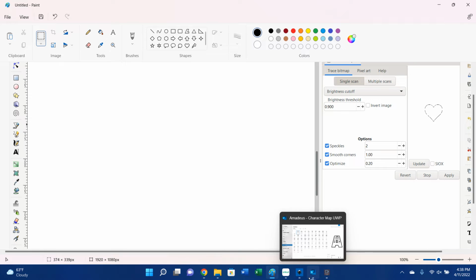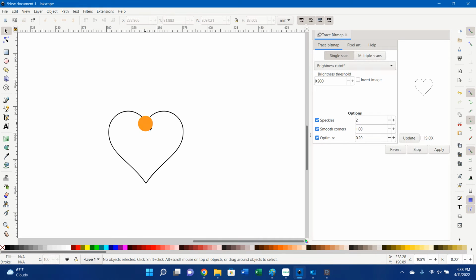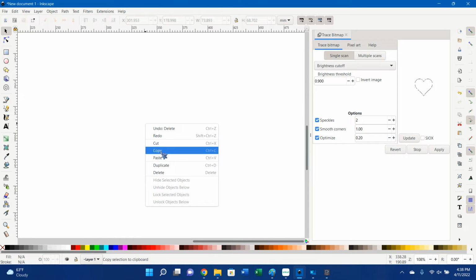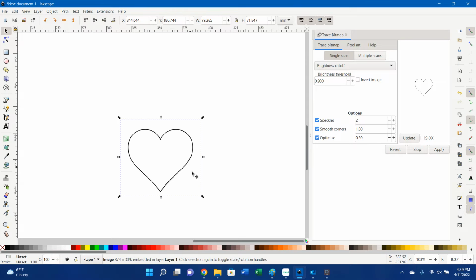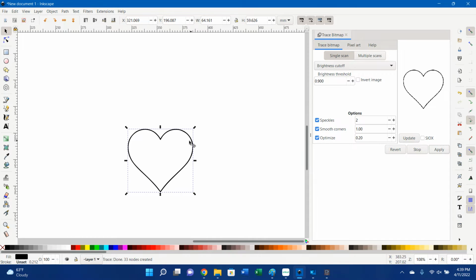And then I can come back in here to my Inkscape, get rid of this one because I don't need it anymore, and I'm just going to paste it. Now this is the one I just took out of Paint down here. So again, we're just going to update that at 9, apply it, and now it's even thicker than the one before.